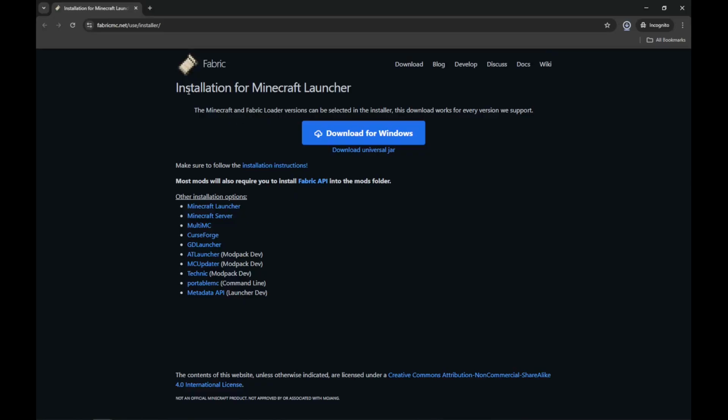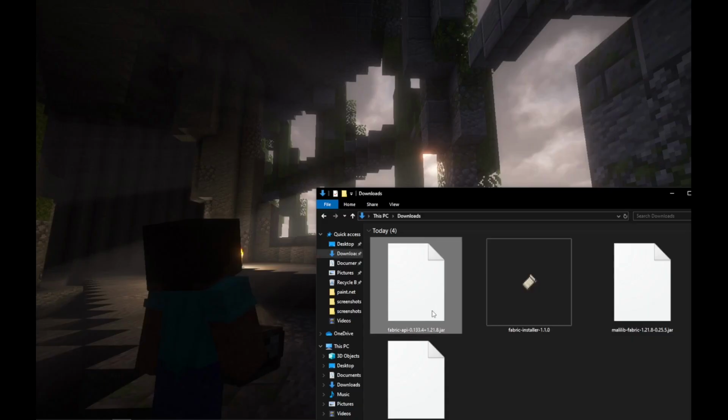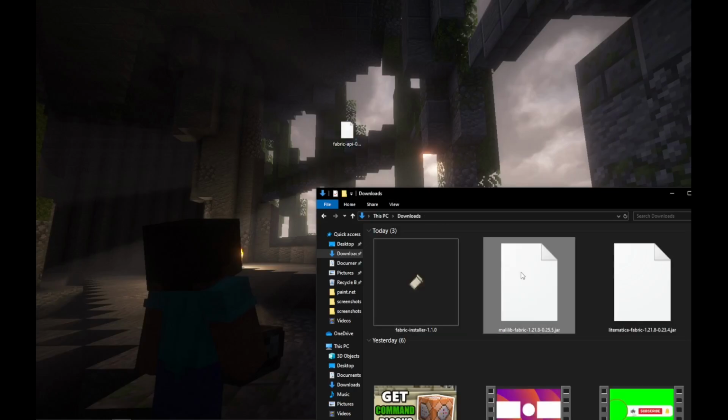And we're going to need Fabric. Again, links will be in the description. Download for Windows. Once the files have been downloaded, bring them to your desktop.